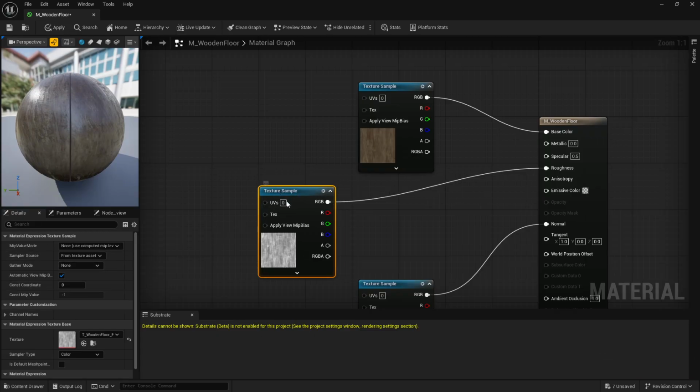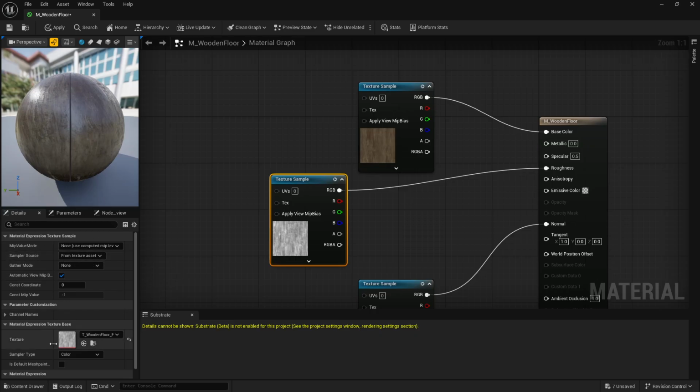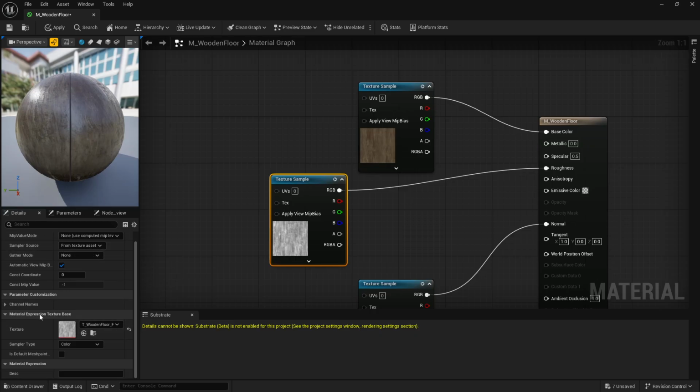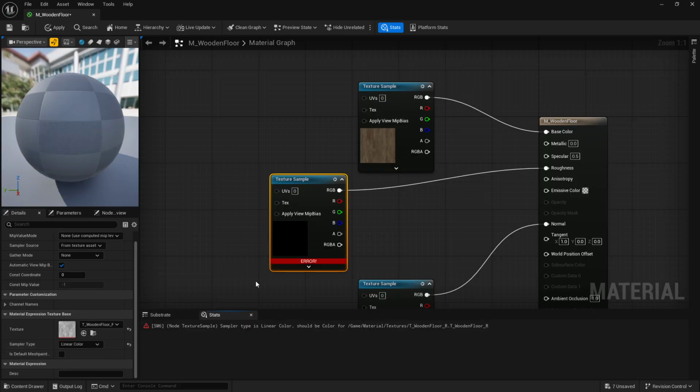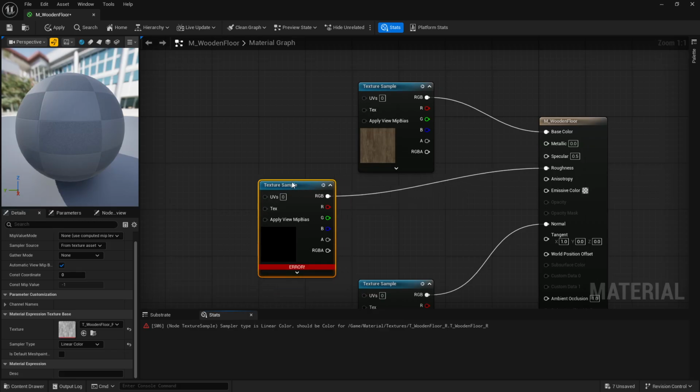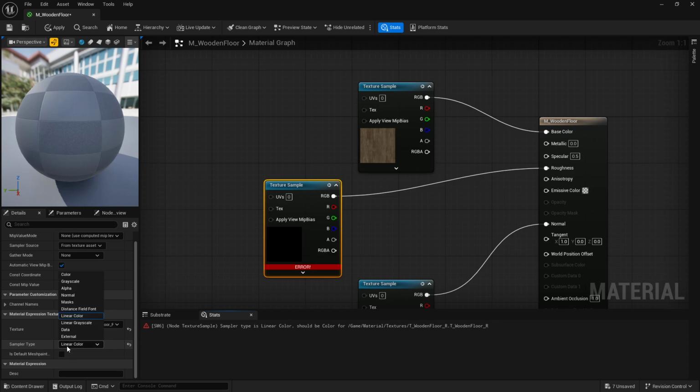All we've got to do is, with this selected, on the left hand side here it says material, expression, texture, base. It says sampler type. If you just drop this down and go to linear color, that's what we want. You will get an error message, but we're going to fix that in a second. So we'll change the way that the texture is being read. Obviously, it doesn't want to look like a color. It's looking like a linear color.